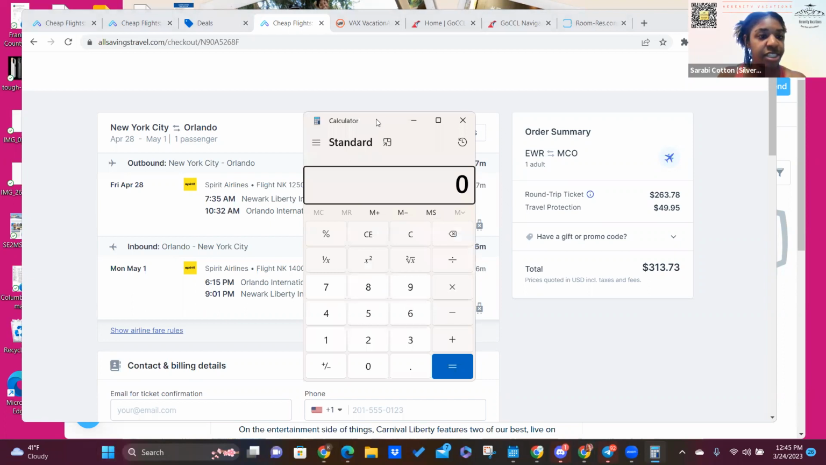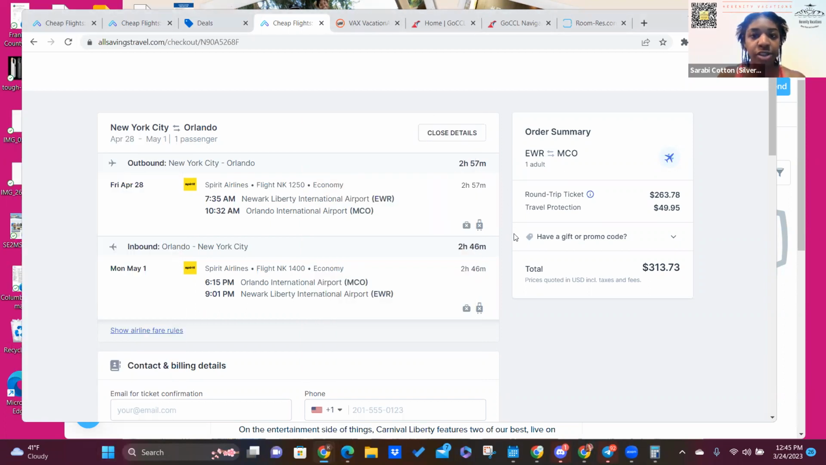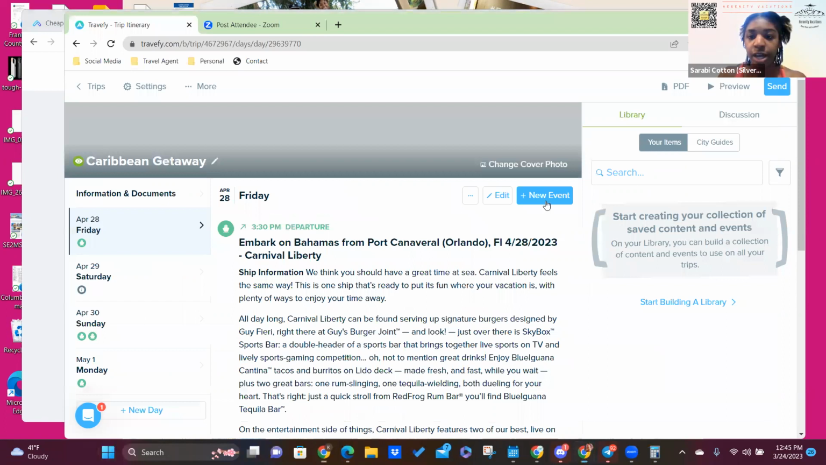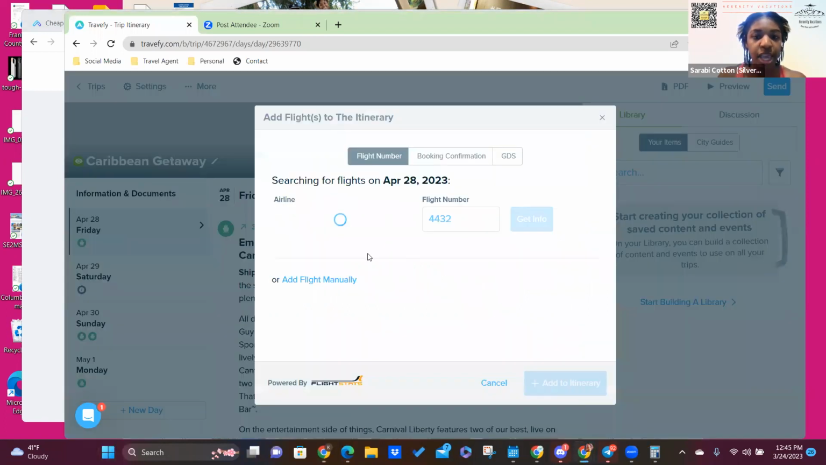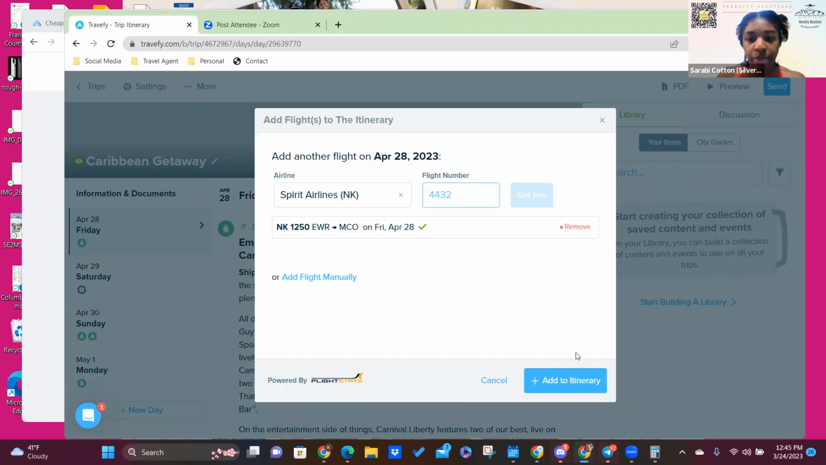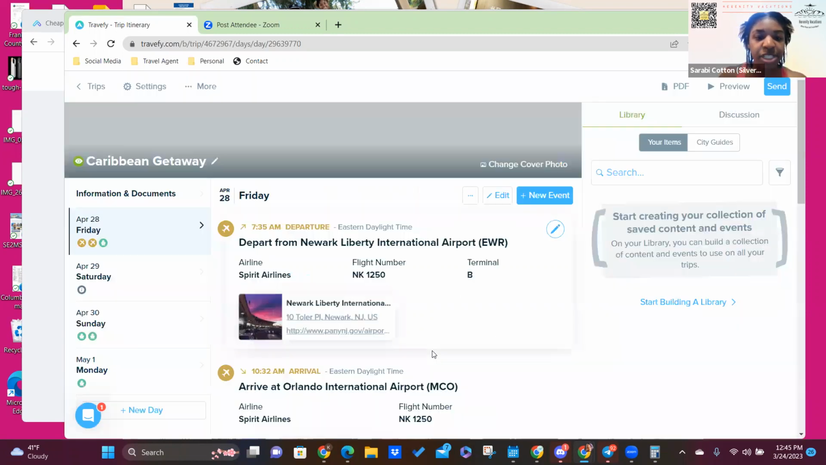I'm gonna just have this for the final product. So I'm gonna keep this up here, and it's flight NK 1250. So I'm going back to Travefy. I'm gonna hit new event, flight, and then I'm gonna add the airline information, bam, add itinerary. And now all that information is already built in.